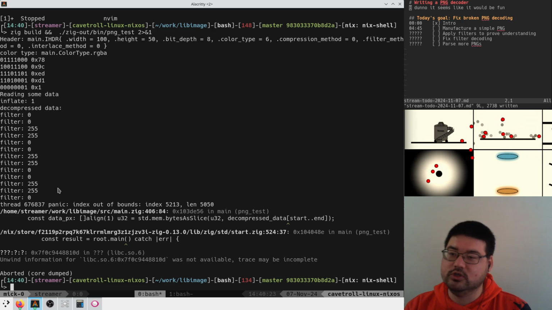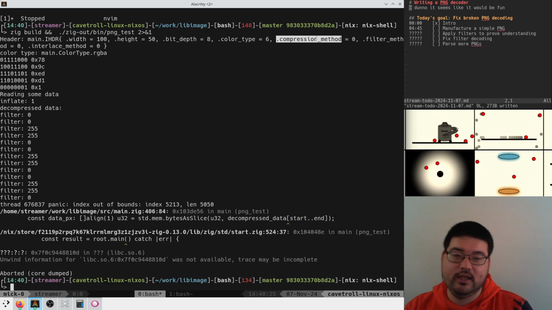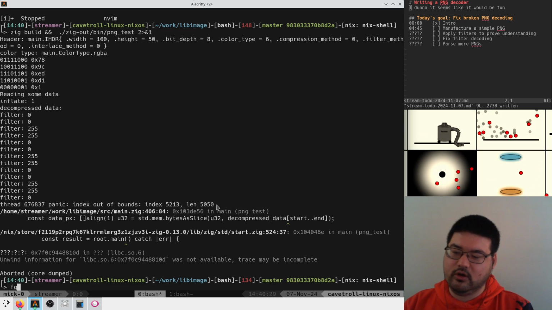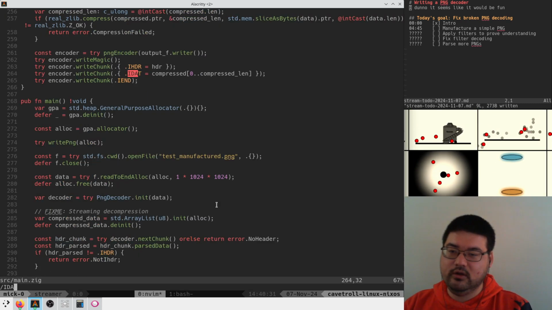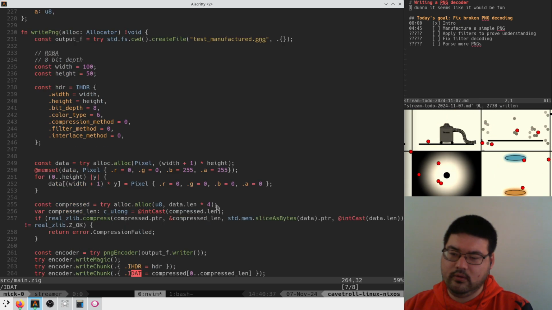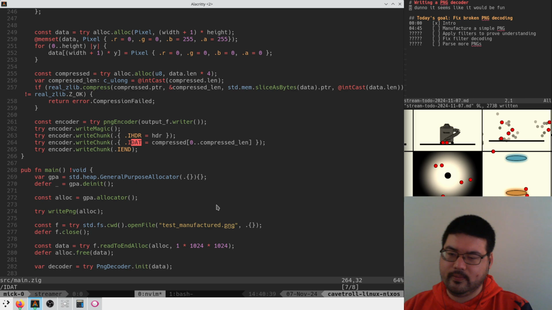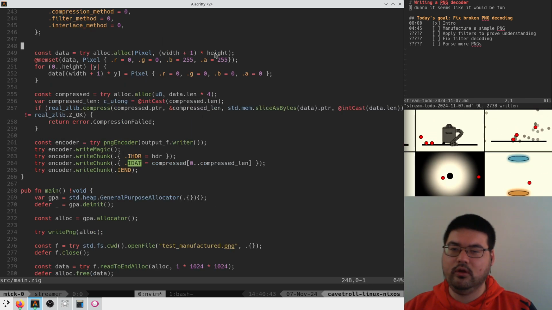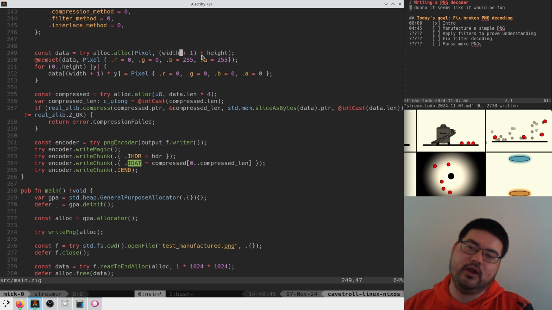It'd be nice maybe to look at the header. So we have 100 by 50, 86000. We're chilling there. But then when we start looking at this thing, we go out of bounds, probably because our data is compressed. So here we go, width. Oh, because it's supposed to be width times height plus 1.